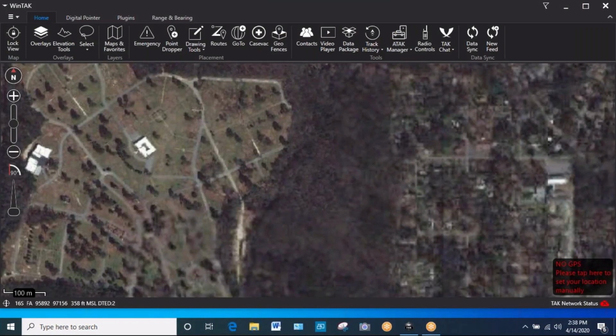WinTAK 4.0 Civilian Overview. The Civilian Windows Team Awareness Kit, or WinTAK-Civ, is a government off-the-shelf software application for Windows devices. WinTAK provides enhanced collaboration and situational awareness over tactical, meshed, and secure network. The graphic user interface, or GUI, consists of the map interface, toolbar with multiple tabs at the top, and a notification panel that runs across the bottom of the GUI.